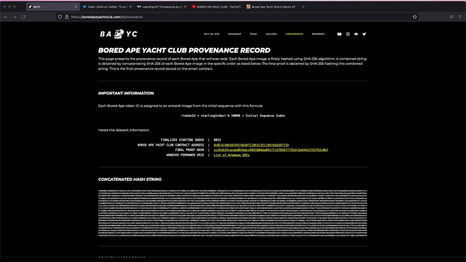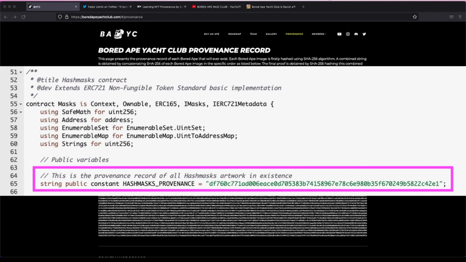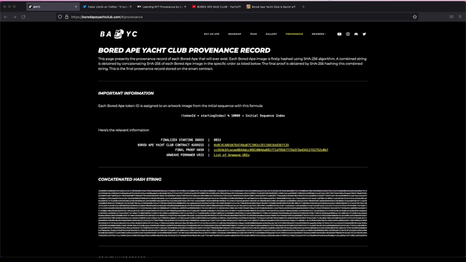Before ending this video, I would like to address some controversial points. I have no doubt that the code was copied from either the Hashmask contract or another contract. But on top of this, there is something wrong with the provenance variable. You see, in the Hashmask contract, the provenance hash is hard-coded in the contract. This means that the generation of the image was done before the mint. And in this case, choosing a random starting index to allocate the images makes sense.